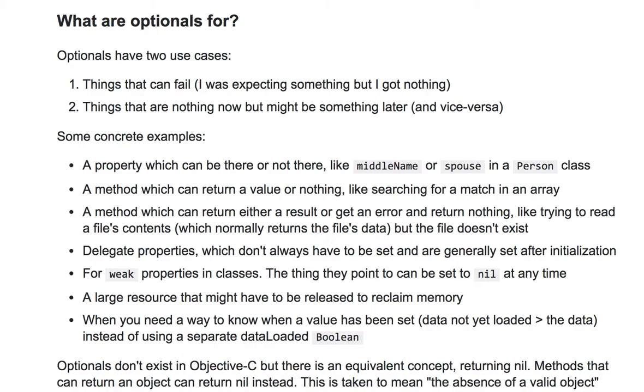Some concrete examples. A property which can be there or not there, like middle name or spouse in a person class. A method which can return a value or nothing, like searching for a match. A method which can return either a result or an error or nothing, like trying to read a file's contents, or the file doesn't exist. Delegate properties, which don't always have to be set and are generally set after initialization.